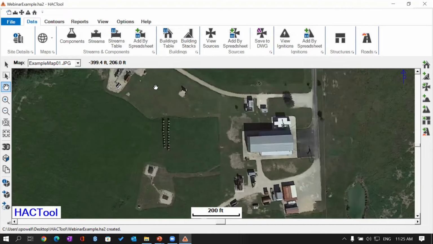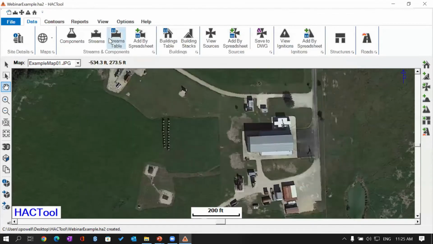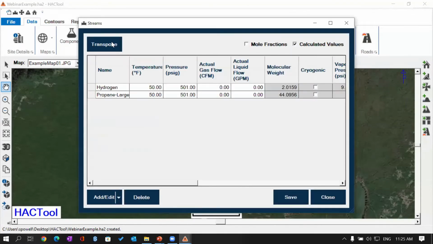If at any point I want to go back and change the information that I've already added, it's as easy as coming up here to streams again, and then clicking on the stream that I want to modify and just making that change. Alternatively, there's the streams table button that I can see a table of all the streams I've added to the software, just at a click of a button here.